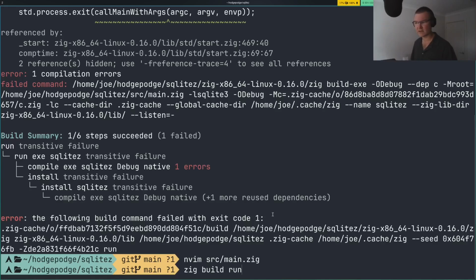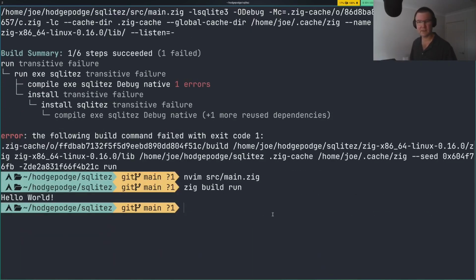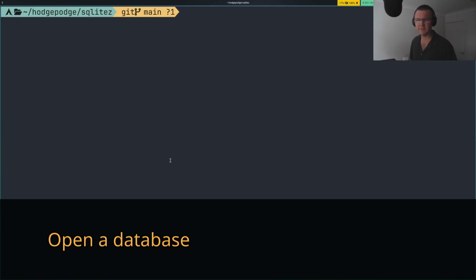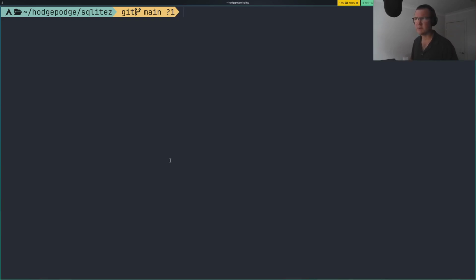Okay, let's give that a go. And there we go, Hello World. Okay, so our third step is to open a database. For this, I'm going to look at the example C code and rewrite that in Zeek. But before we jump into the main module, we just need to update our C header file.